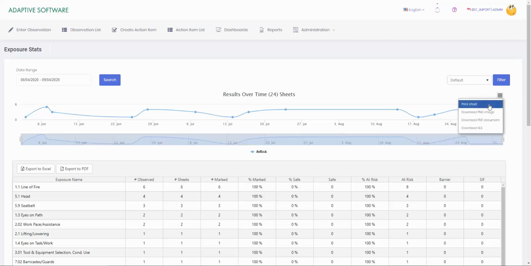So you can print this chart, you can download it as a PNG image, you can download as a PDF document, or you can download it into Excel. It's not going to save as a chart, it's going to give you the raw data of it, but you can definitely bring those in, download it as an image, and then upload it into an Excel sheet.